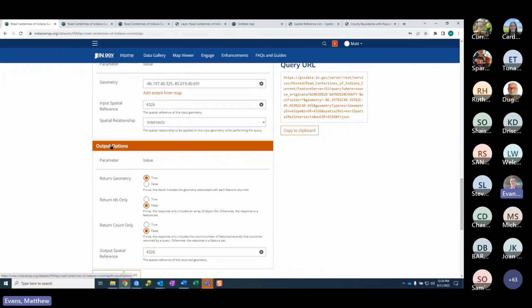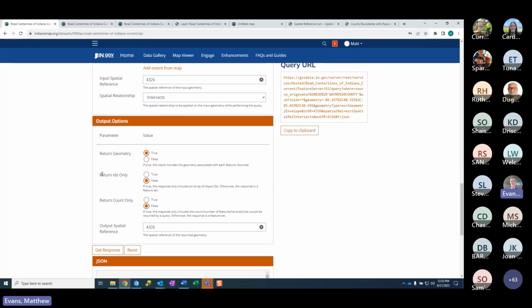So there are a few different output options that you can append to your web service URL, which is if you want to return the geometry of the features. So if you want them to be drawn, or you only want the records in a tabular format. If you want to return only the IDs of features that match the query that you set when you set this query up, and if you want only a count of the number of features.